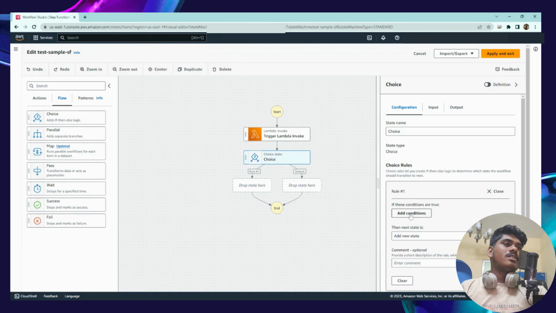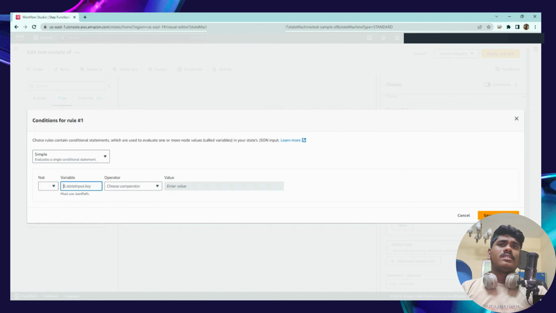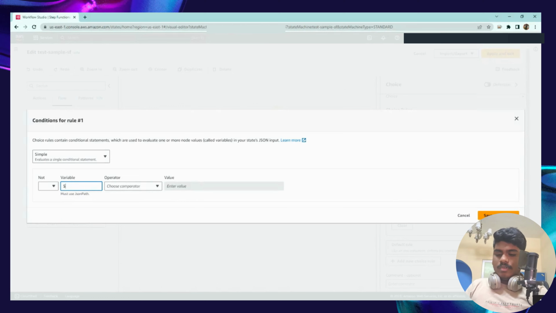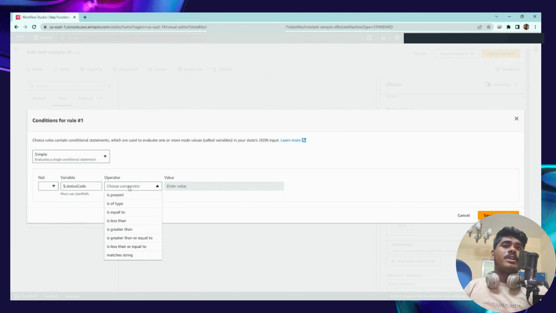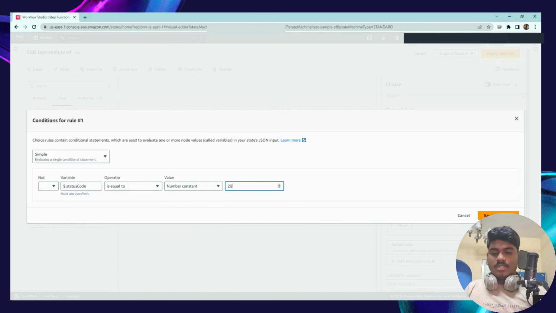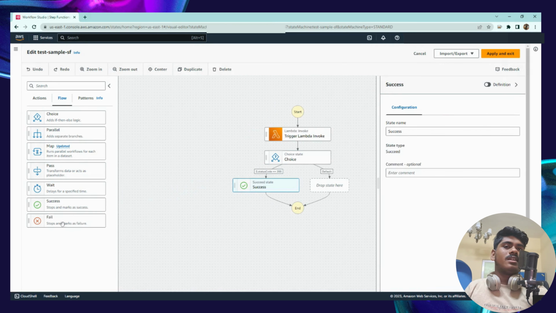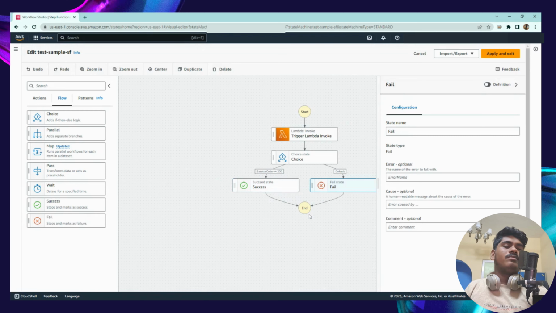There is a rule, and in that condition I am going to put status code, and the operator should be equal to, and number constant, 200. If status code has a 200 value, it will go to this part, otherwise it will go to that. If status code is 200, it succeeded, otherwise it will return the error fail state.